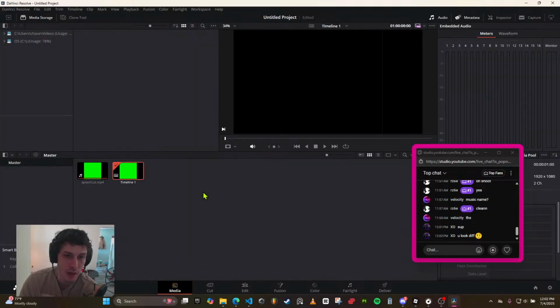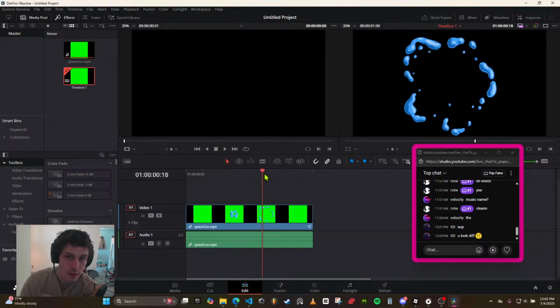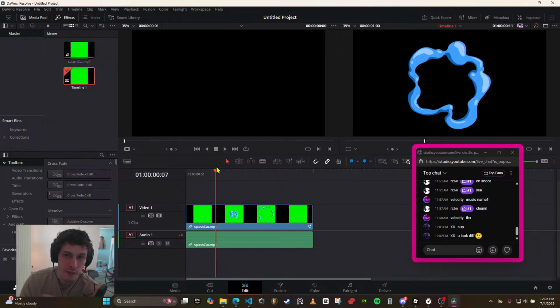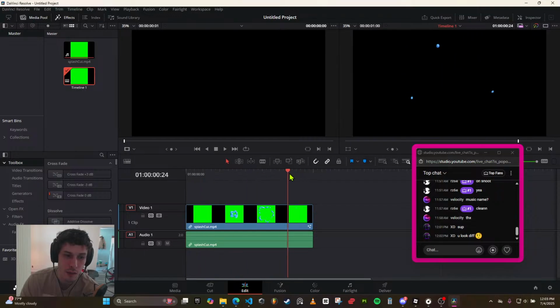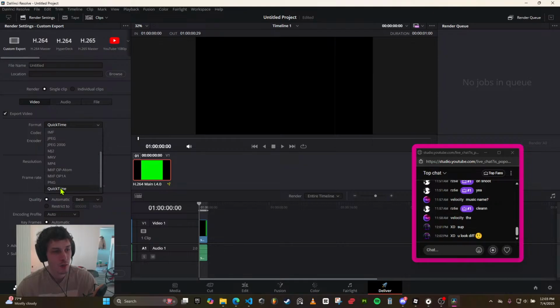Now we're not done yet, okay? So let's go to timeline. All right, so now you see it's still showing up transparent. Now we have to go and edit our render settings. Oh, I forgot where to do that. Oh, actually, it's deliver. We go to deliver. Okay, now these are important settings, okay? So what you're going to want to do is have it set to QuickTime.